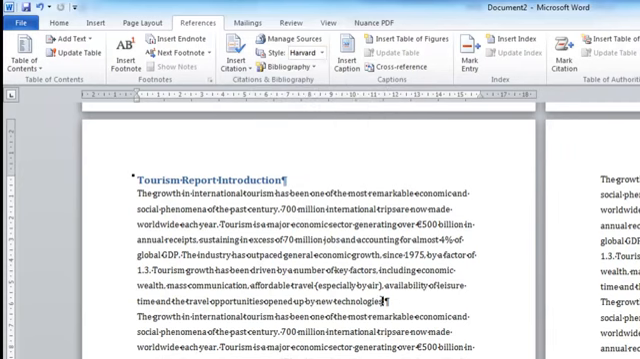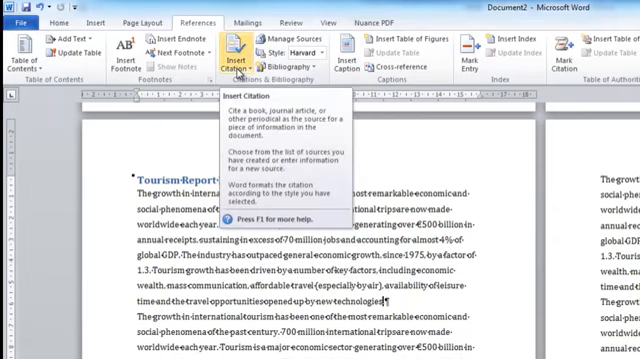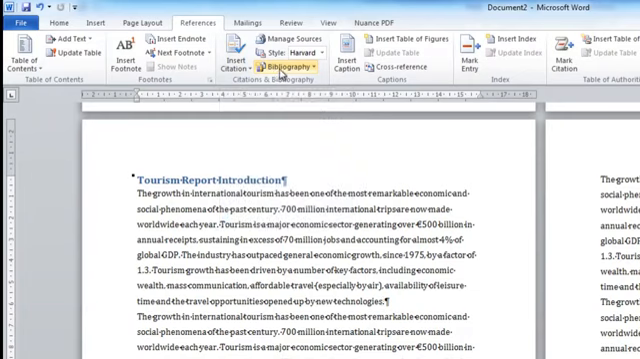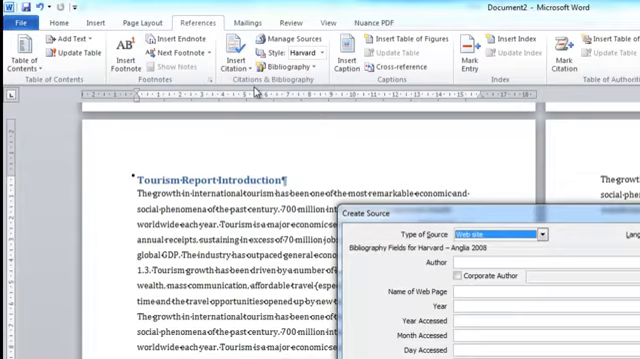So again, I've got my cursor here before the full stop, and we need to insert a citation. Citations are what go within the report, and then the bibliography goes at the end of the report. So insert citation. We haven't put in any details of any books or references that we've used yet, so we click on Add New Source.